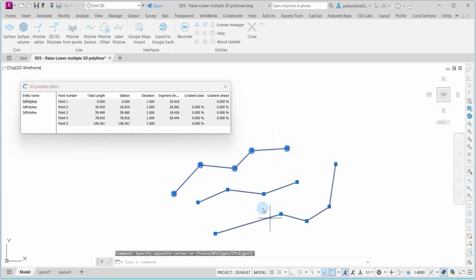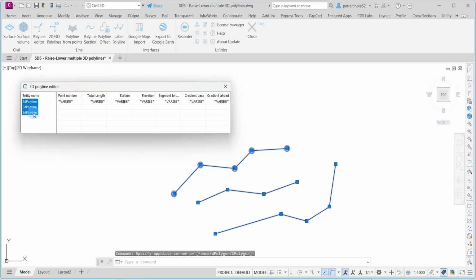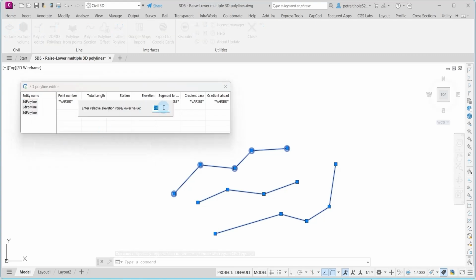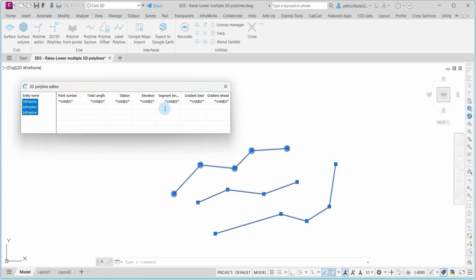But now, in the new version, we can select multiple 3D polylines directly in the drawing. And already here, on the left side of the dialog box, we have the option to raise or lower all selected 3D polylines by a custom value. This removes the previous limitation and makes the process much faster and more efficient.